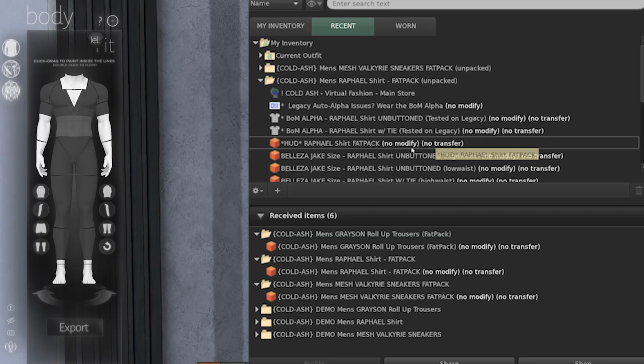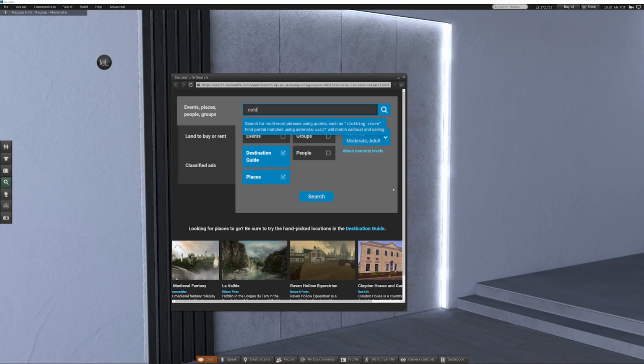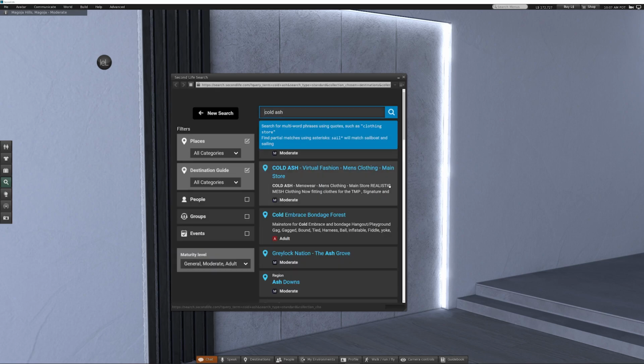Within the pack, you'll also see a separate object which has been named HUD. A HUD is a user interface element which allows you to control the different colours and textures of the item. Before I show you that, let's go and visit the creator's main store. We can use the search bar in our viewer to locate the main store, and then click the teleport button to get there.